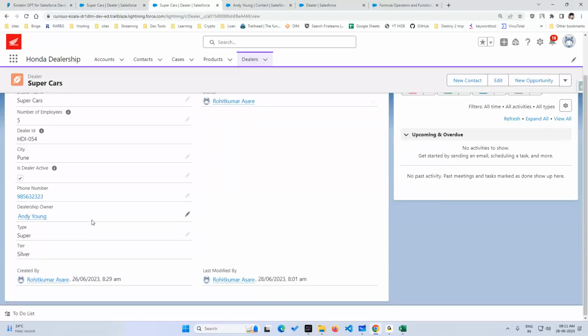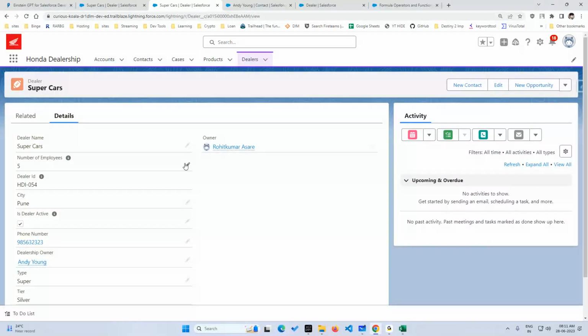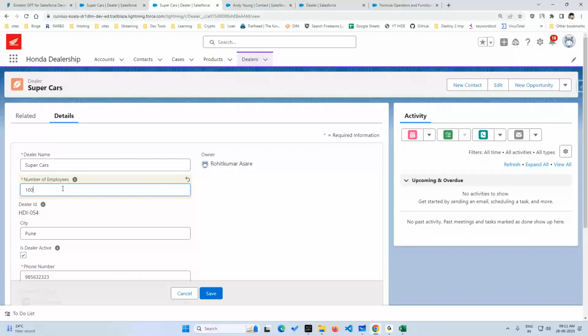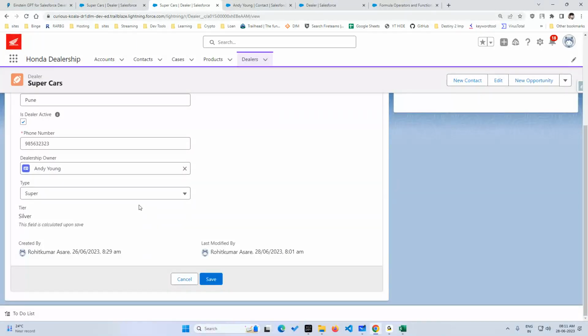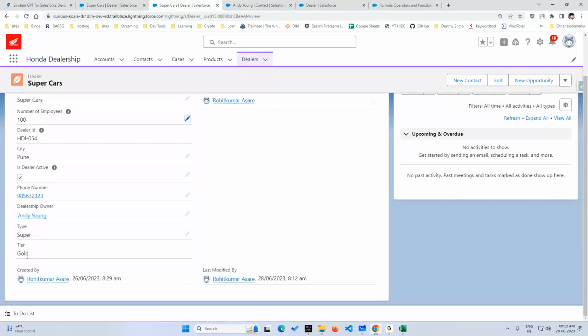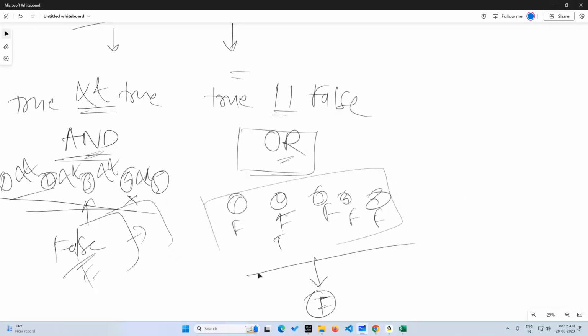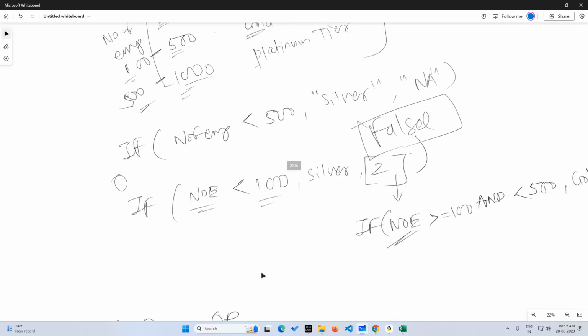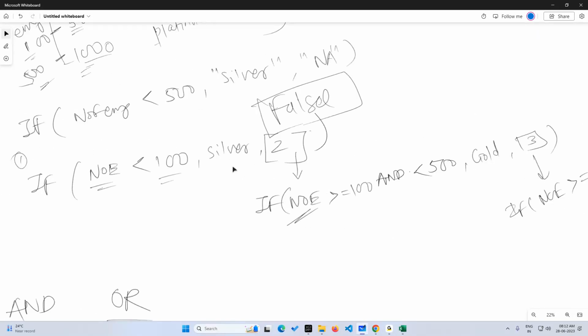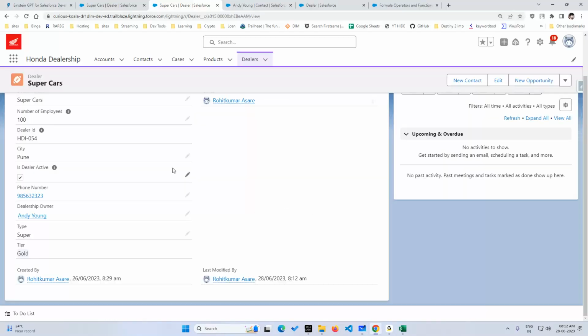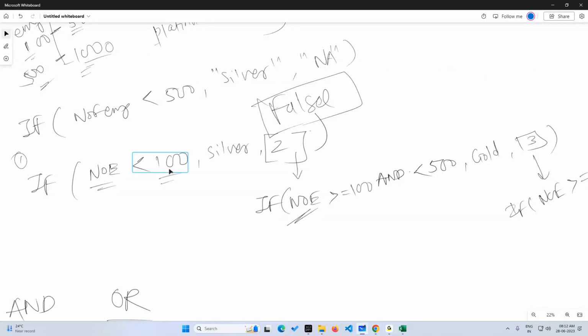So right now I have 5 employees. This is going to show me silver. If I enter 100, what value should it show me now? Any guesses? Gold. Let's save this. Now you can see it is showing me gold, because in my condition, first silver, what is my condition? It should be less than 100. That means anything starting from 0 to 99 will give me silver.